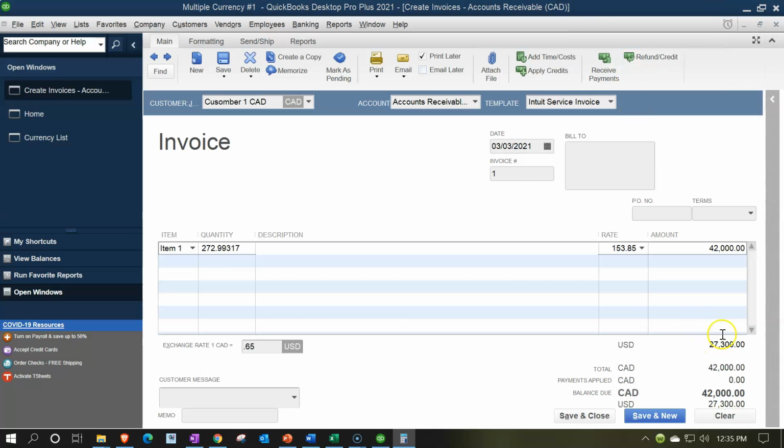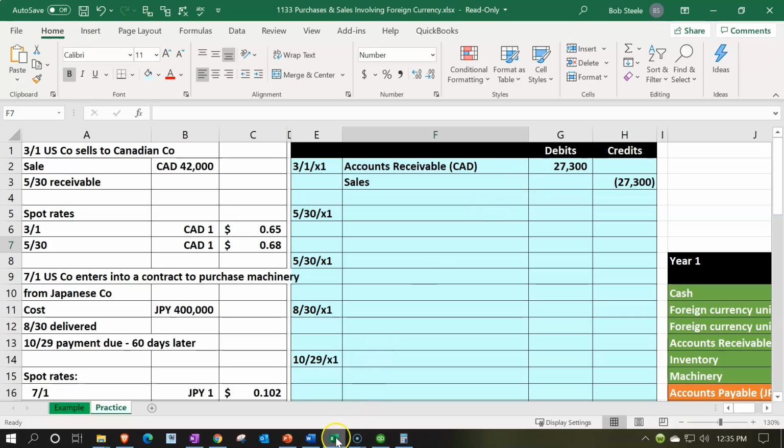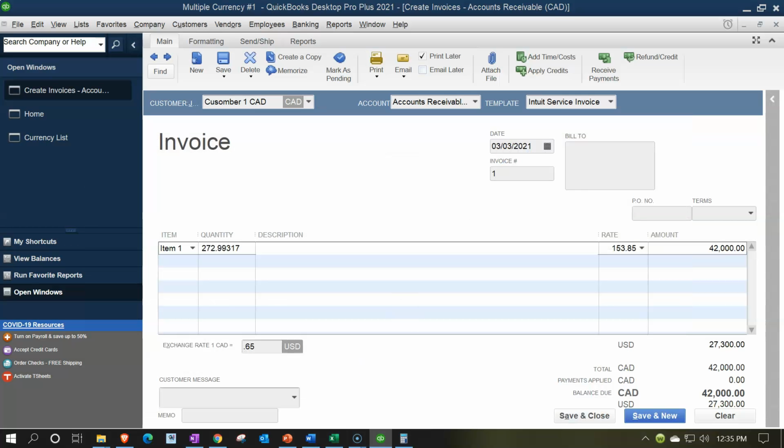So now we have the information here of the 42,000 that is the amount that we're going to receive in foreign currency, but we're going to be putting it on our books at the 27,300, which matches what we have here, the 27,300. So what is this invoice going to be doing?